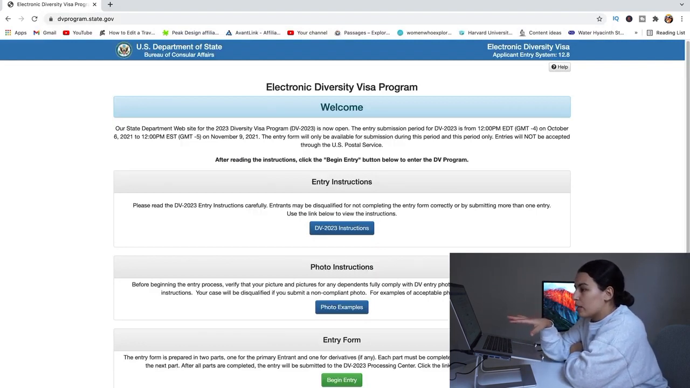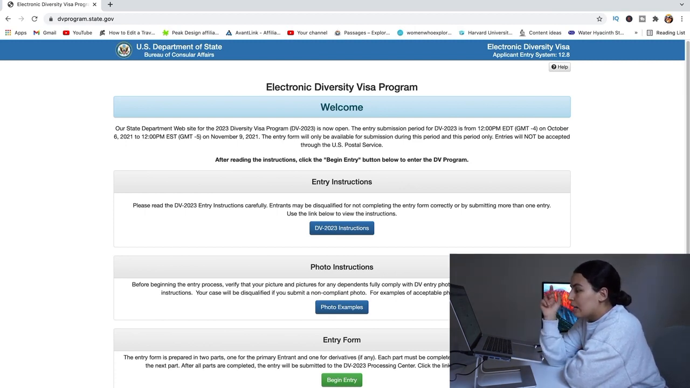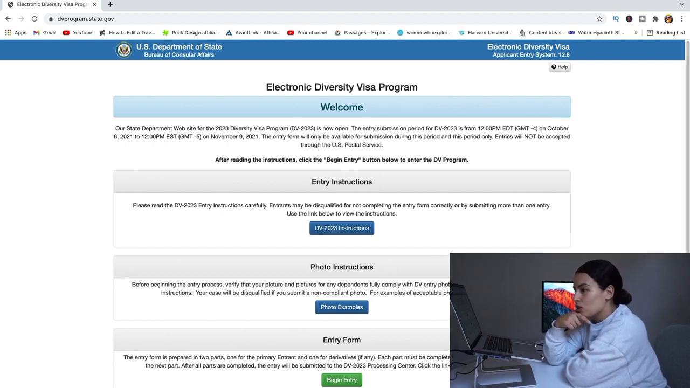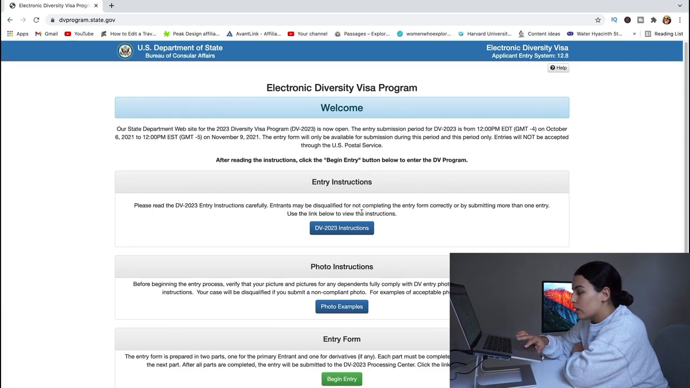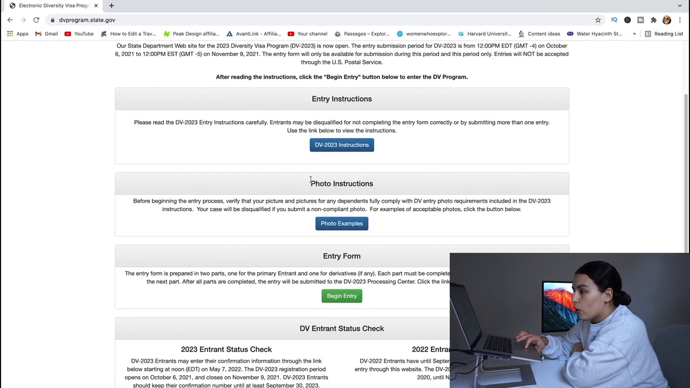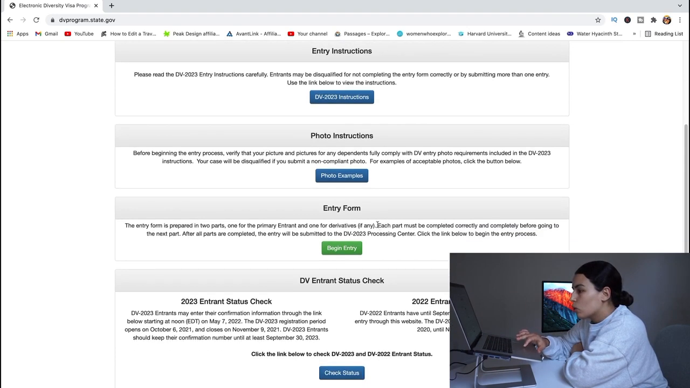On this first page, they do have some details about the program in general. Like I said earlier, for 2023, the application has been open from October 6th of 2021 up until November 9th, 2021. So you want to apply before November 9th, 2021. Usually in the last 2 days, the system gets a little bit sluggish, so I would say you definitely want to avoid the last day or the last 2 days. There are some instructions about the entry, which you can read through. There are some instructions about the photo, and I'm going to come back to photo instructions later on. But to start the application process, you want to go under entry form and click begin entry.